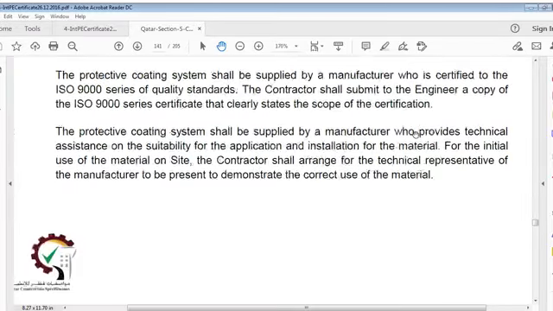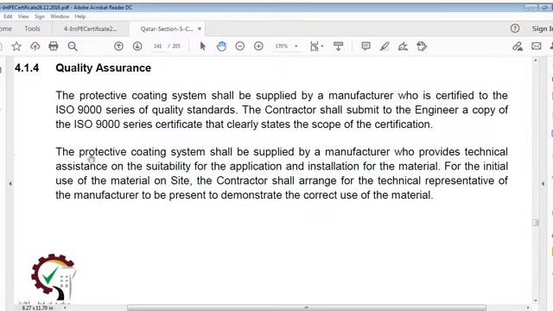Quality requirement. The protective coating system shall be supplied by a manufacturer who is certified to the ISO 9000 series of quality standards. The contractor shall submit to the engineer a copy of the ISO 9000 series certificate that clearly states the scope of certification, and this certification should be through a registered agency because ISO 9000 cannot directly certify.